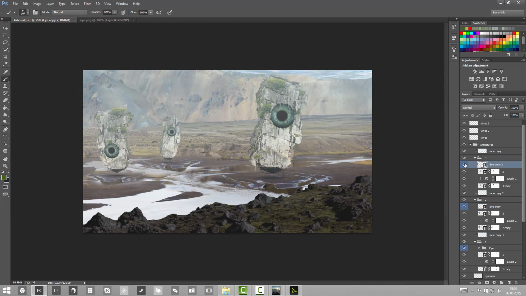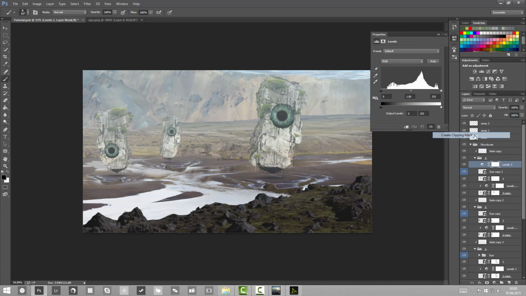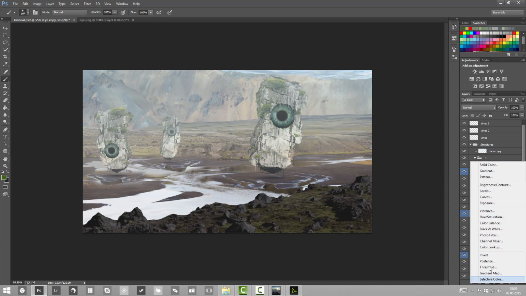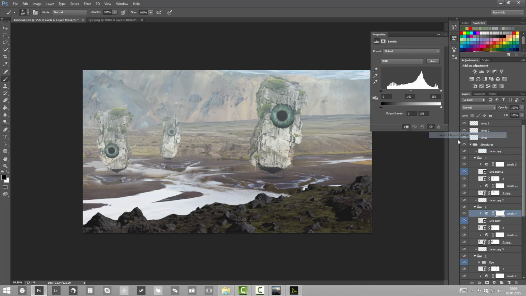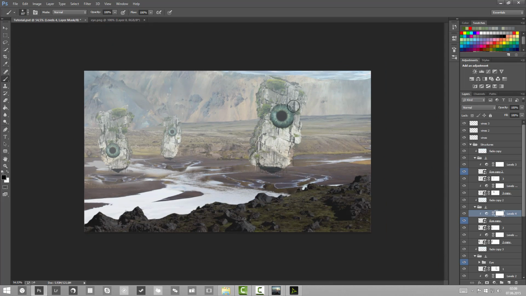On the background one, on the number 3, I want to add a levels. Create a clipping mask to the eye, so I can fade it out just a bit more. Just a bit, just like that. That's perfect. And on the second one, I want to do the same on the second structure. Create a clipping mask and fade it out more. Because I want this piece here, the foremost piece, the one in the front, to have more detail. So that's looking pretty good. Let me see here. Check out these structures here.